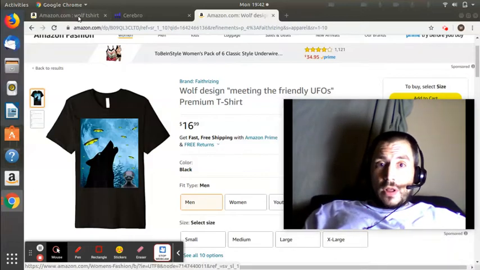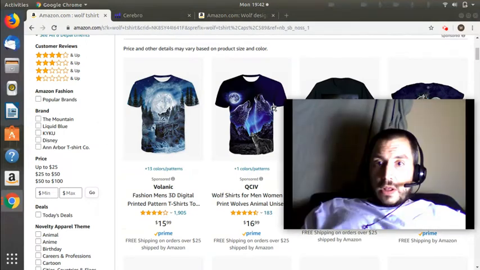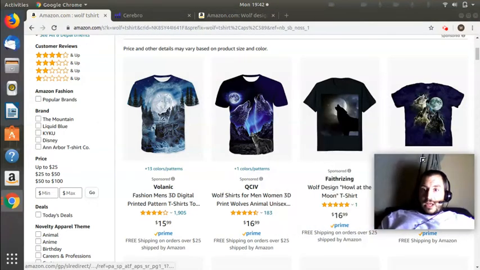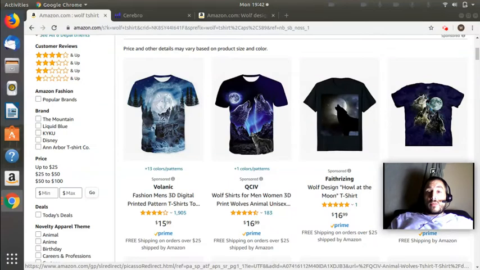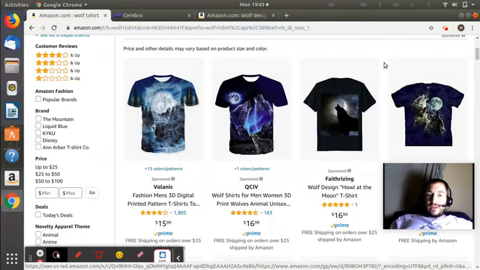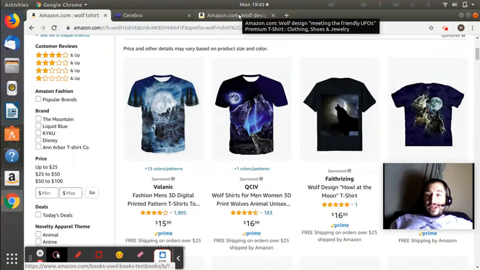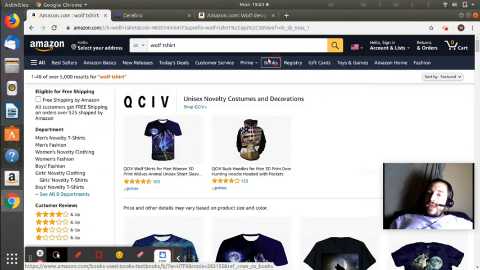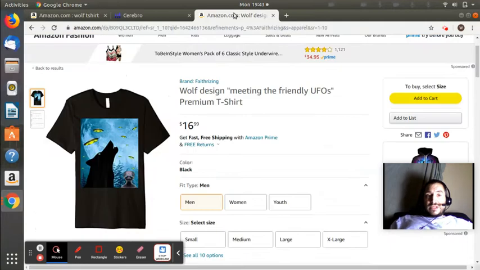All right, see if we can move me out of the way for a second. All right, guys, this is me at the top of search for the keyword wolf t-shirt. You can see my listing right here. That's my wolf t-shirt at the very top of search. So guys, that's the power of Helium 10. I used Helium 10 to get golden keywords, and I'm using it with my PPC campaigns.